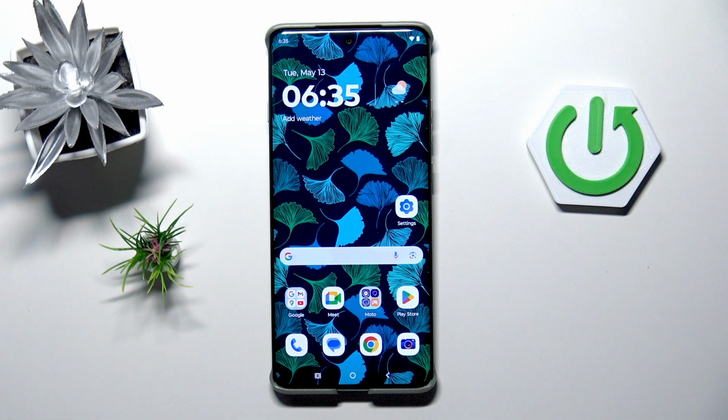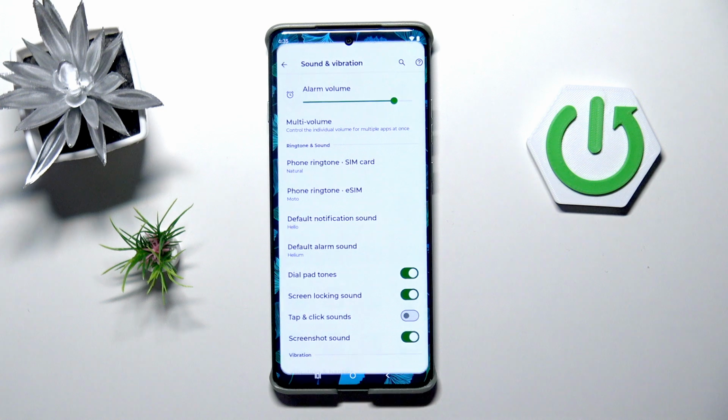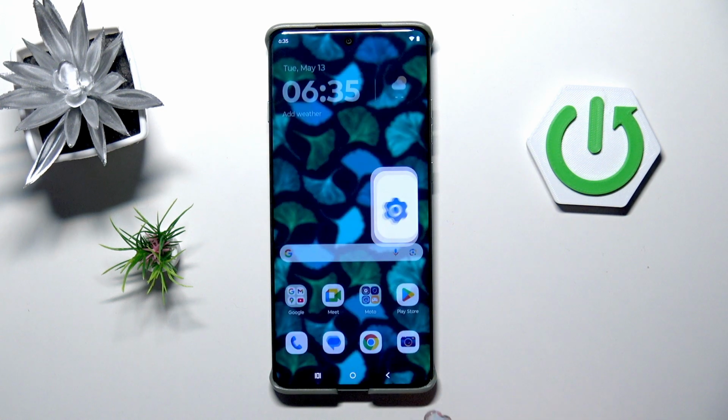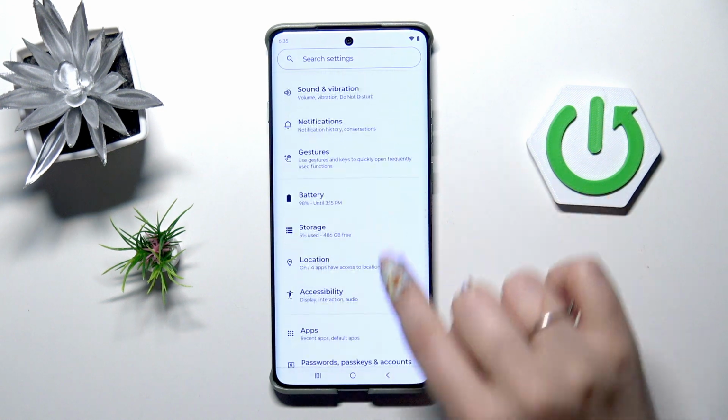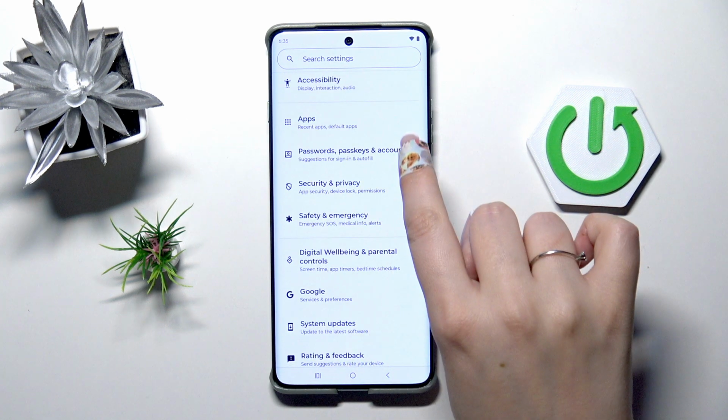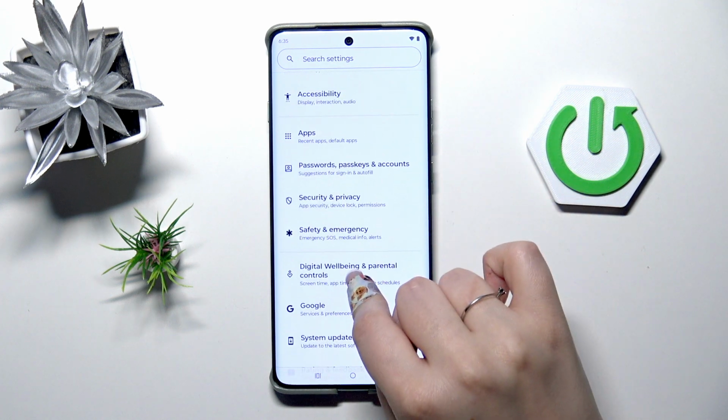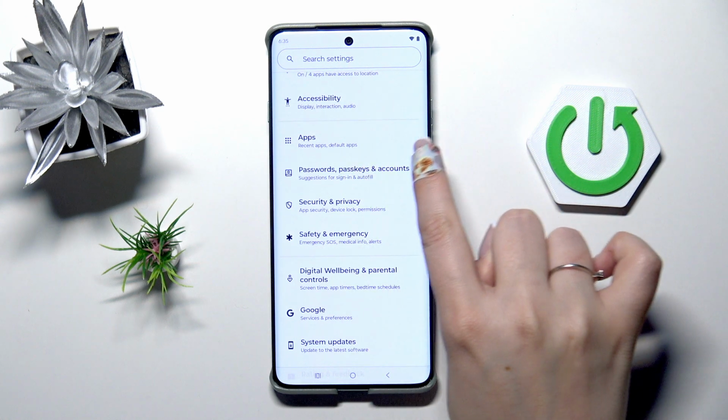So let's begin with making sure that you've got the internet connection. You can use Wi-Fi or mobile data, it's totally up to you, and then enter the settings. Here in this general list we have to scroll down and find the passwords, passkeys, and accounts.